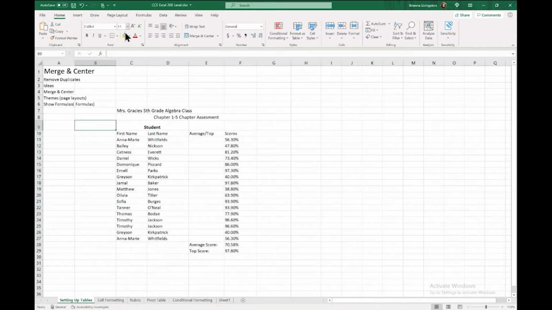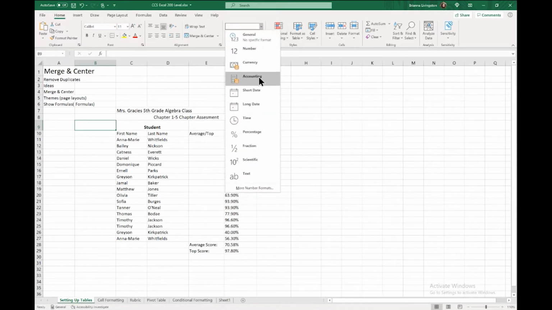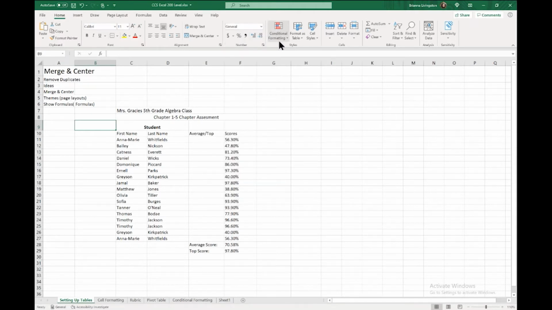Okay. Here in our home tab, we have all of our formatting tools for the most part. We've seen these typical ones. They're in every Office program, this first half. Here is your number formatting. If you need something to be a percentage, currency, a date, time, you can change the formats of those numbers.